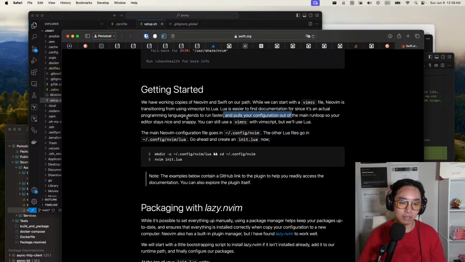What? Tends to run faster and pulls your configuration out of the main run loop. I don't know what that means. The main run loop. Maybe that's like when the application starts? I don't know. So your editor stays nice and snappy. You can still use a vimrc with a vim script, but we'll use Lua. Cool. Yeah, I want to use Lua.